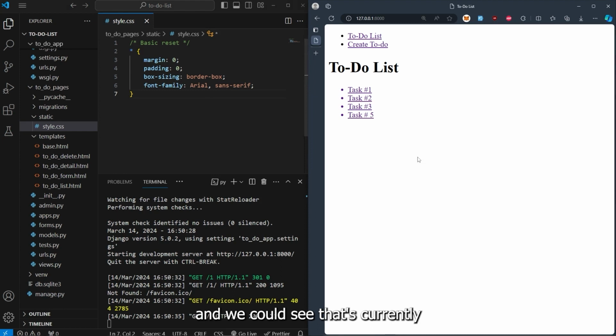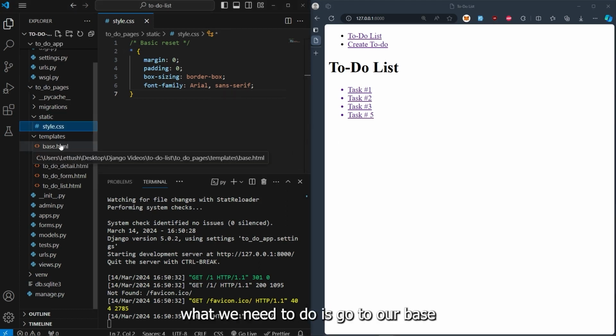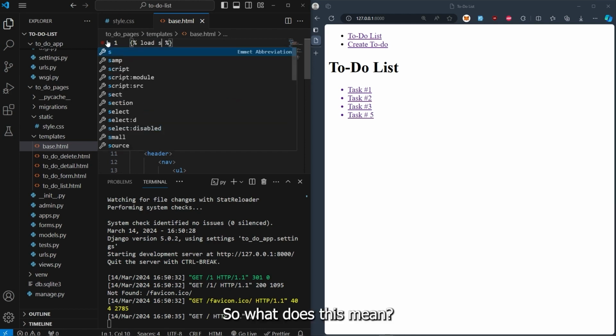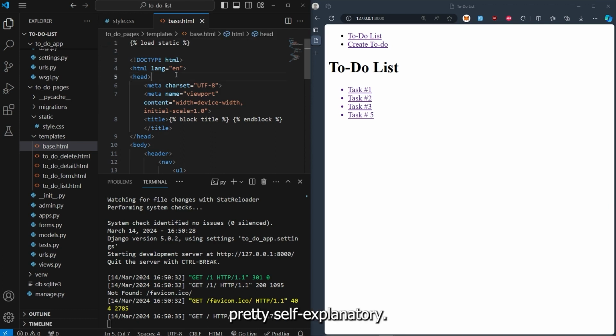So let's go back to style, and we could see that it's currently not being applied to the page. That is something that we need to fix up. In order to actually apply to our page, what we need to do is go to our base right here. And in our base, yep, there you go. We start off with a load. So we say reset, and then in here, we're going to put in a load static. So what does this mean? It's pretty simple, pretty self-explanatory.